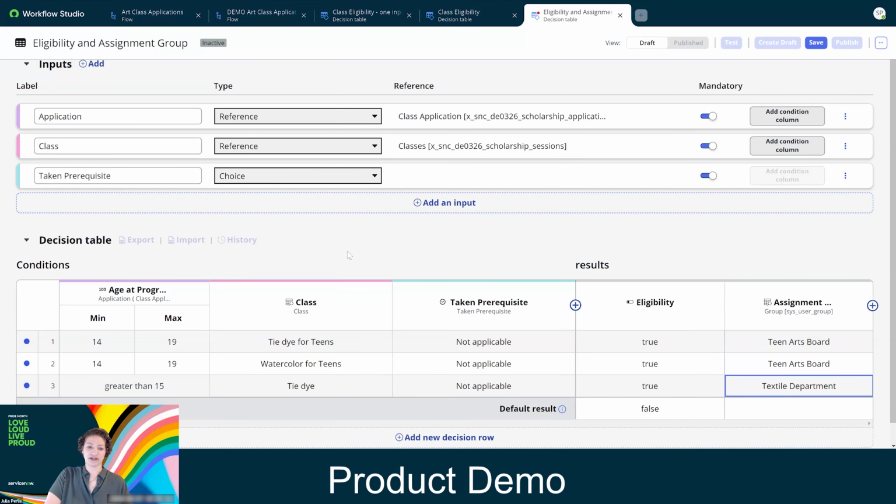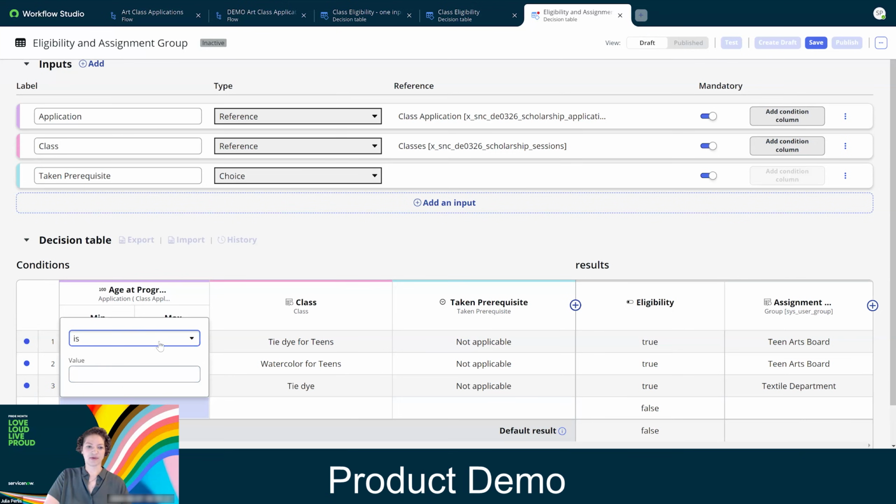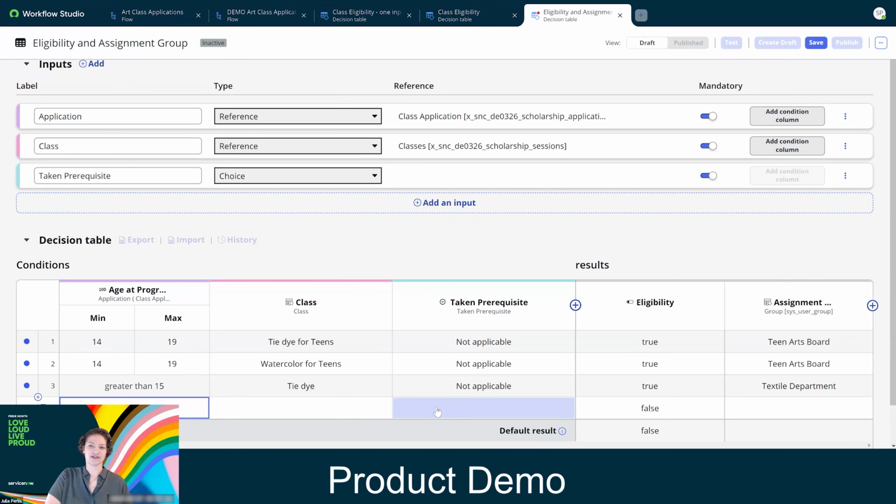So what I want to do is just add a condition that excludes and makes ineligible anyone who applies who's less than 14. I'm going to add a new row to do that here. Anyone whose age at program start is less than 14 is not eligible. You can see here that I've left class and whether they've taken the prerequisite blank. What that does is just remove them from the evaluation criteria.